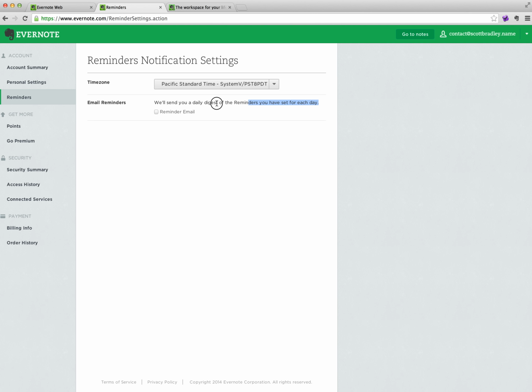Now, I don't use the reminders feature, mainly because I use my calendar application, where every time something comes up or I schedule an appointment, it shows up on my calendar. So I don't really use Evernote for reminders or appointment-based things. I really primarily use my phone for that.